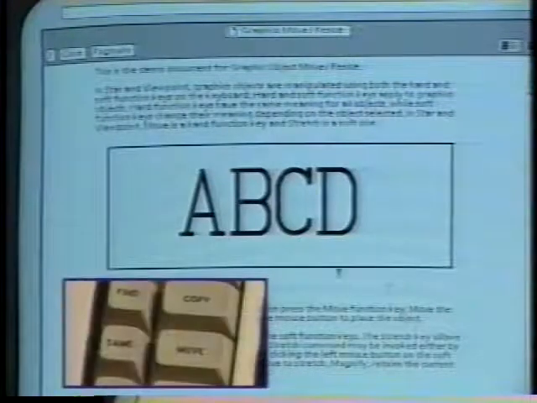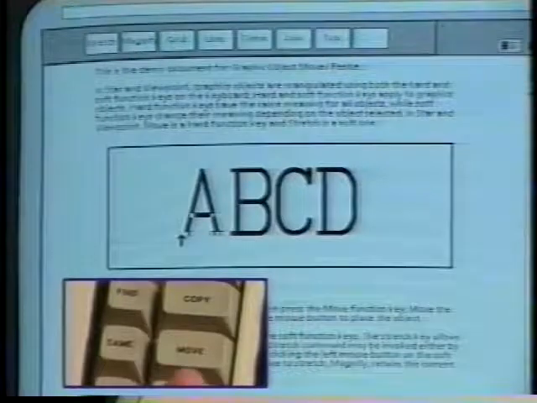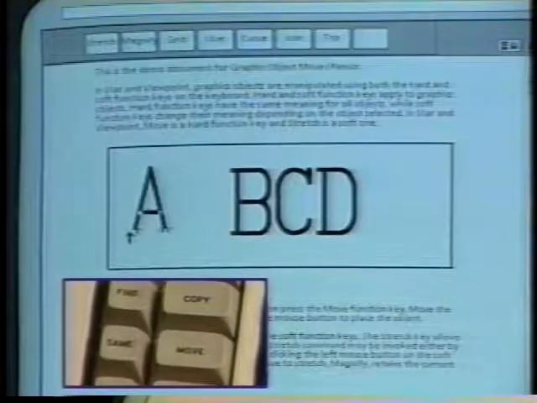To move an object, select the object, then press the Move function key. Move the object by moving the cursor. Release the mouse button to place the object.